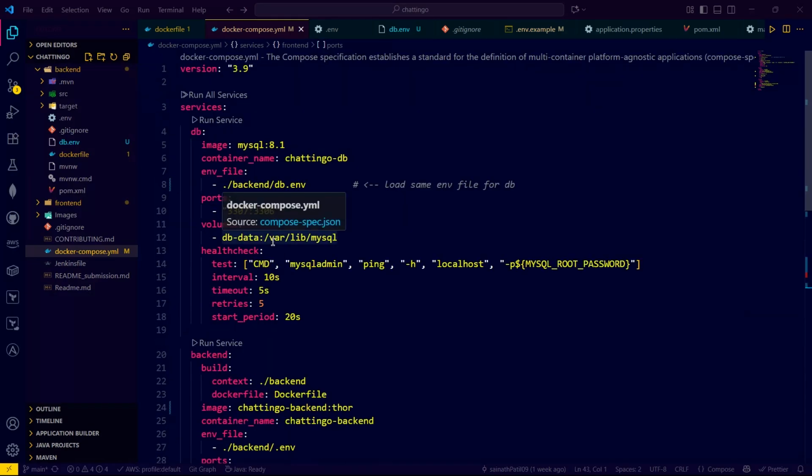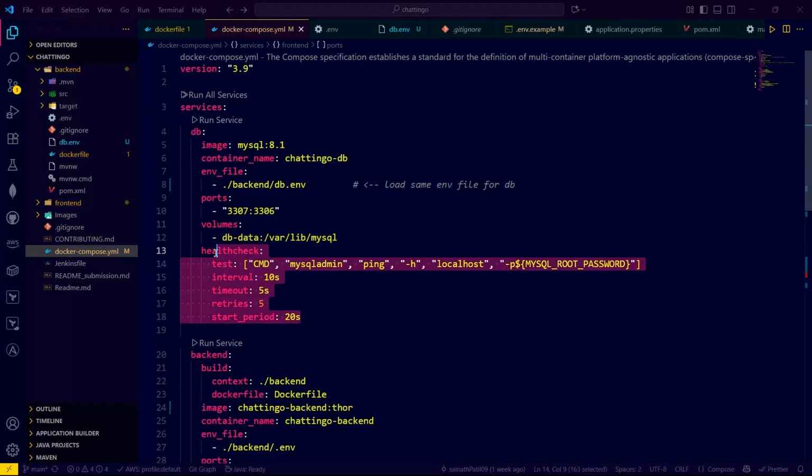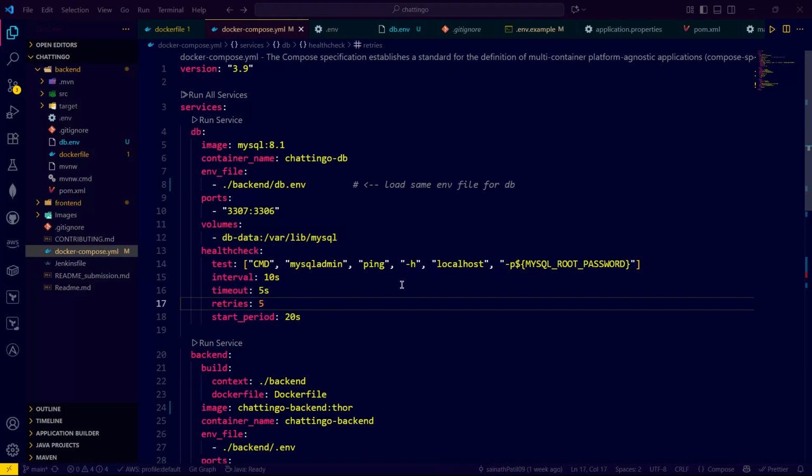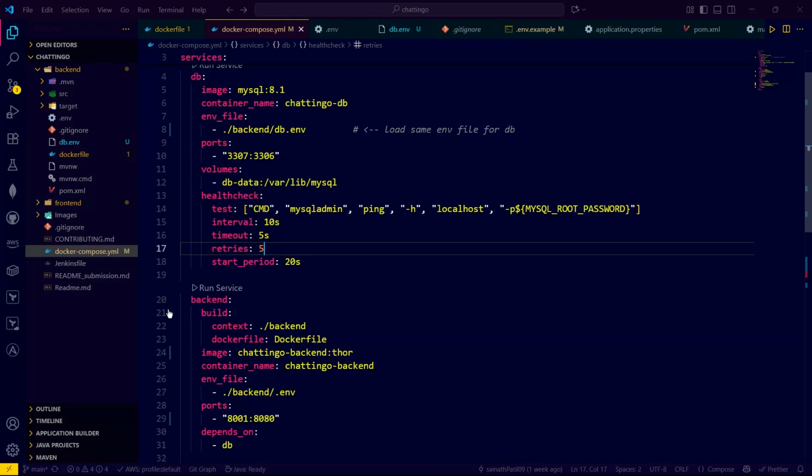So even if our container gets crashed, our data will still be persisted at this location in our server. And this is the health check that we will be doing for our DB service. Whenever the health check passes, our DB service will be up and running. And then next is our backend service.